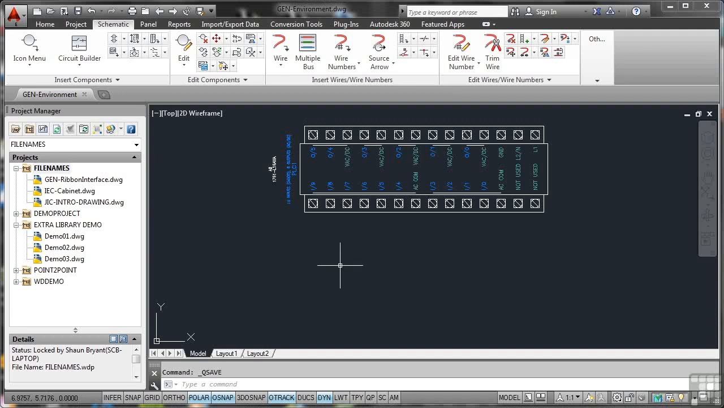Well, there are new things that you may never have experienced before, such as the Project Manager here on the left-hand side. That allows you to open up projects and link drawings into those projects, like the File Names project that we looked at previously with our file naming philosophy. So you'll notice there, GENIECJIC like before, and you'll notice this particular drawing is GEN Environment. So it's a general drawing, no standards or units applied.